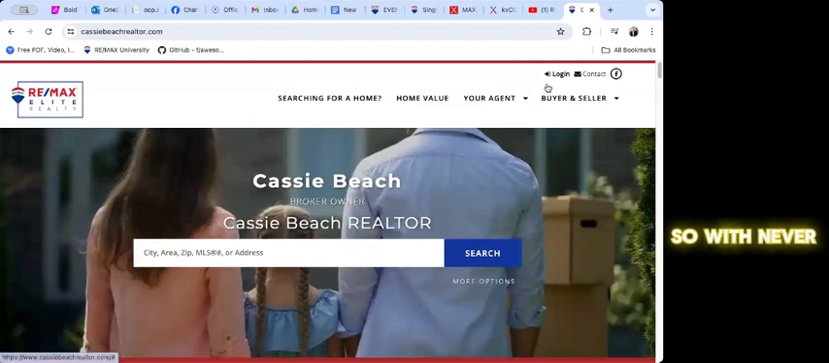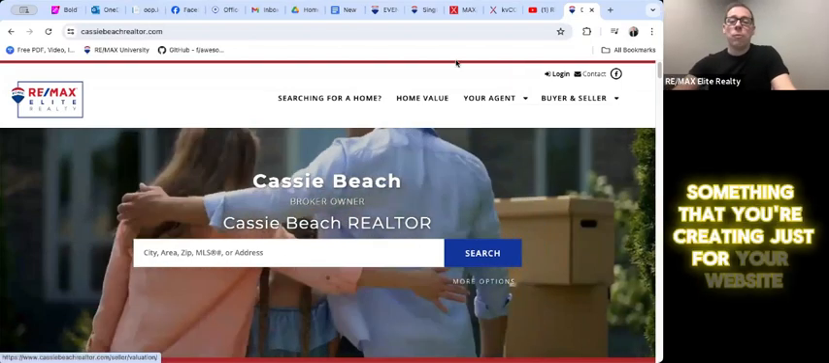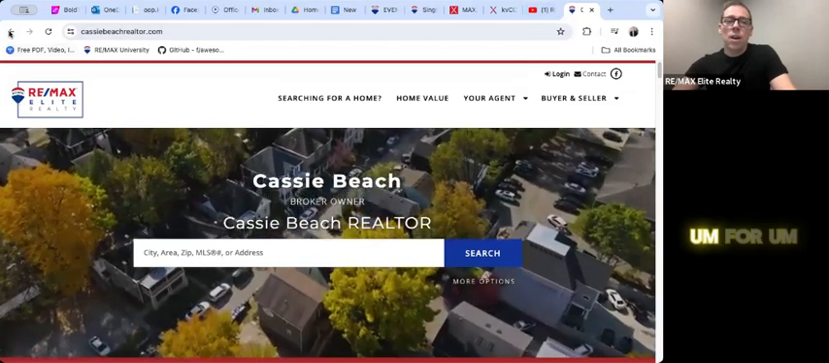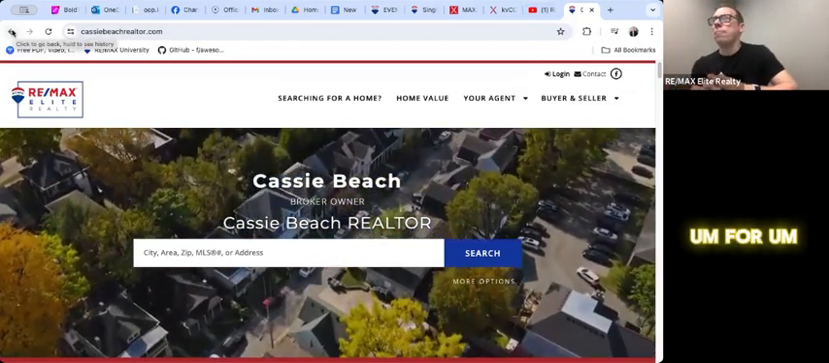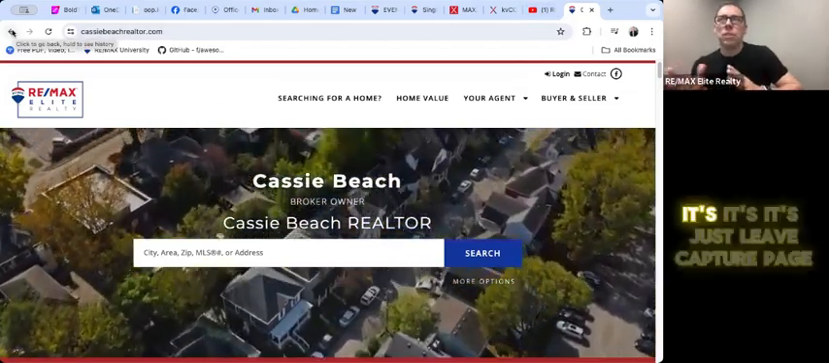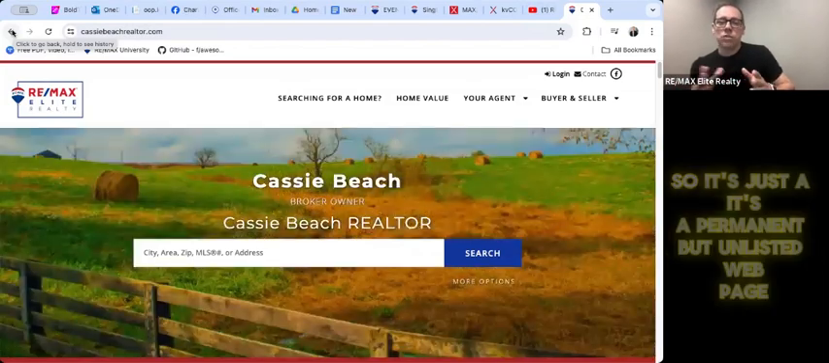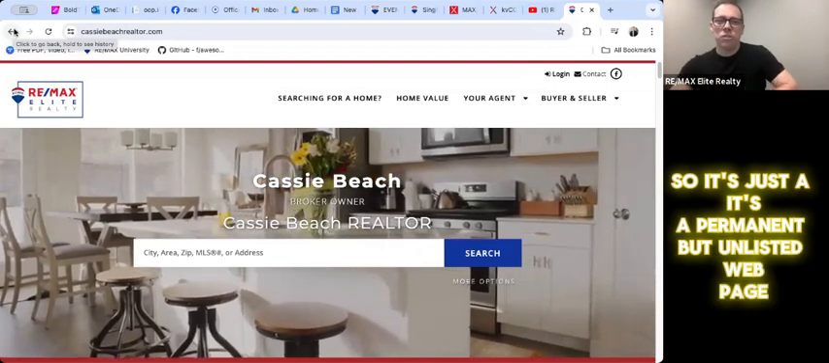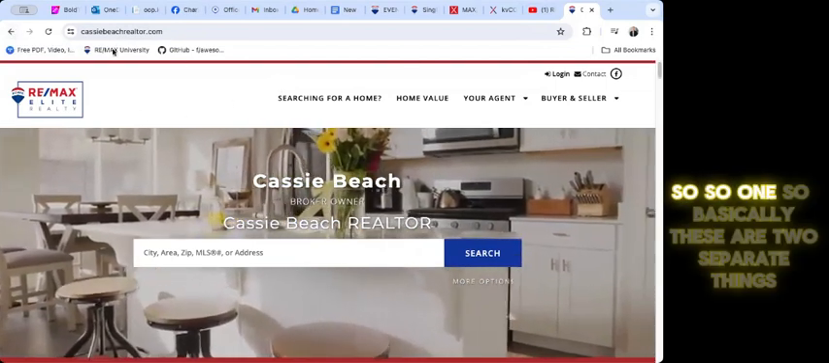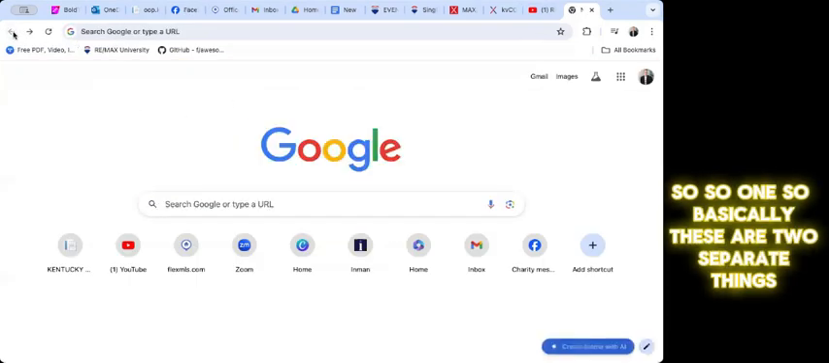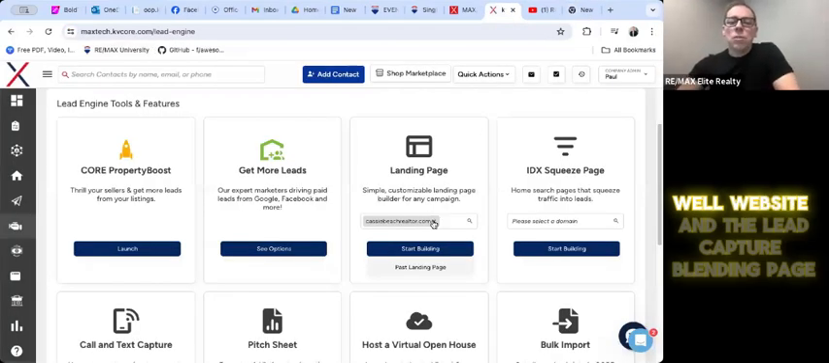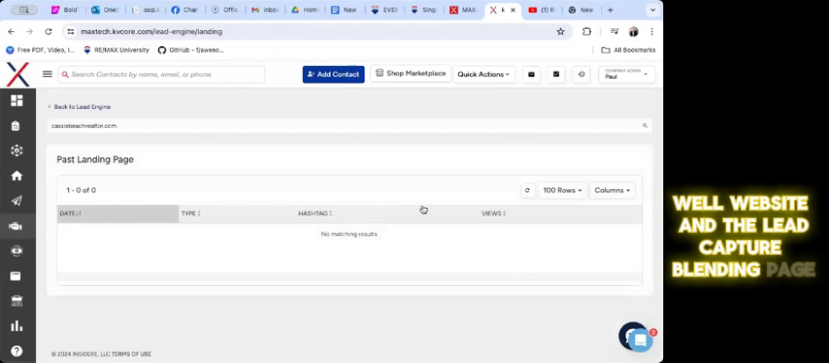Okay. So it's never something that you're creating just for your website. It's strictly a lead capture. It's just a lead capture page. So it's a permanent but unlisted web page. Okay, so SEO. Basically these are two separate things. Your actual website and the lead capture landing page.